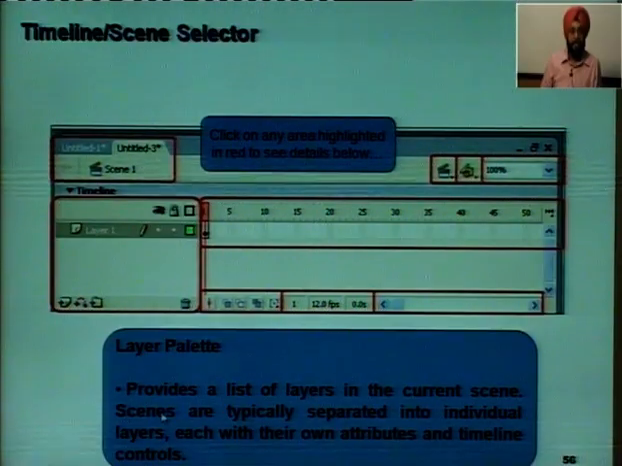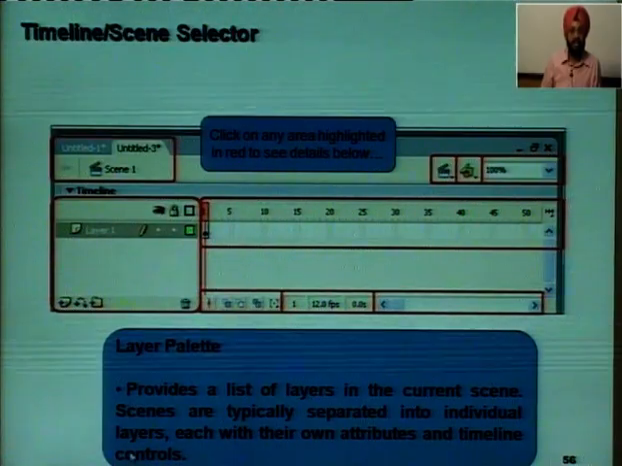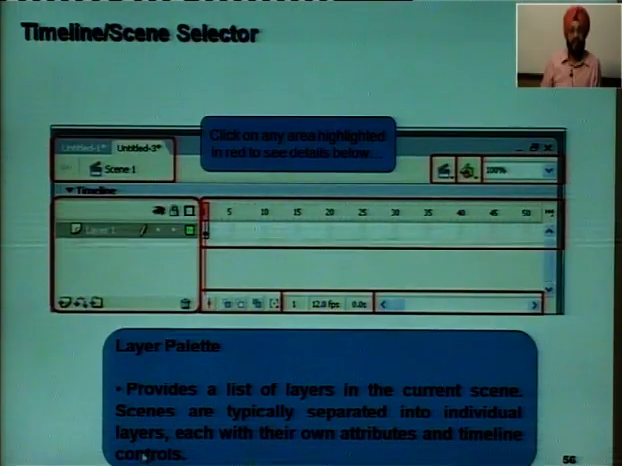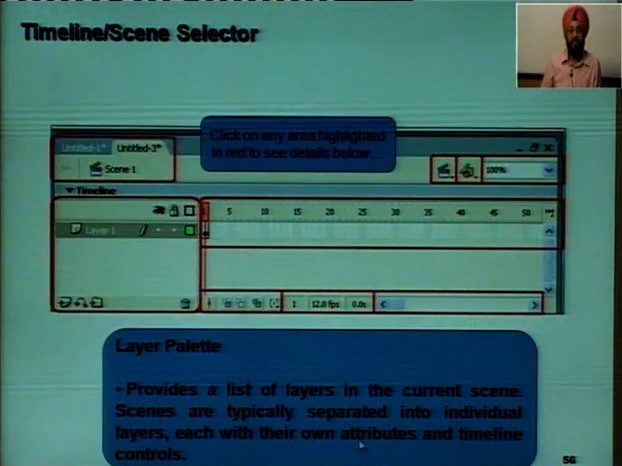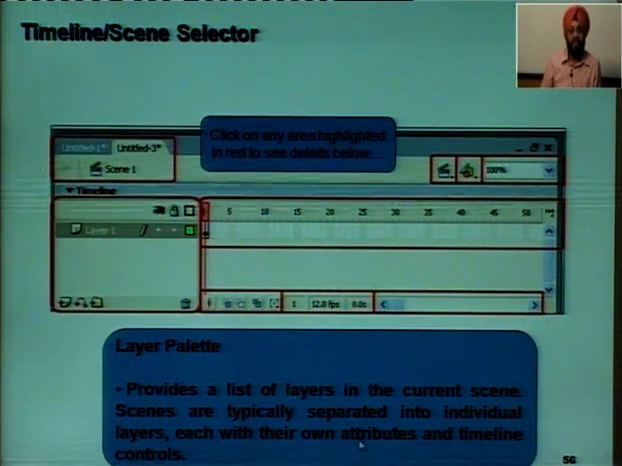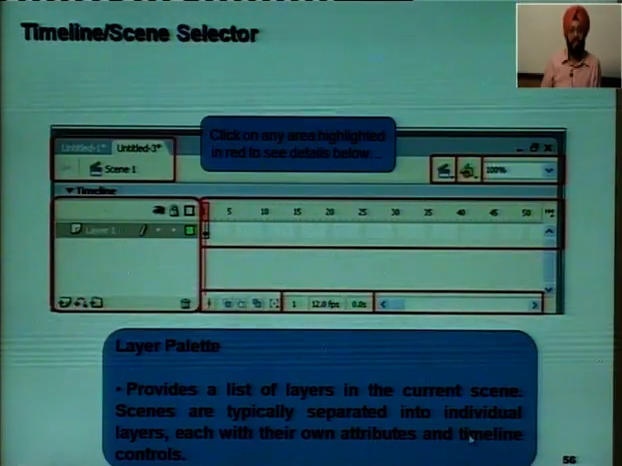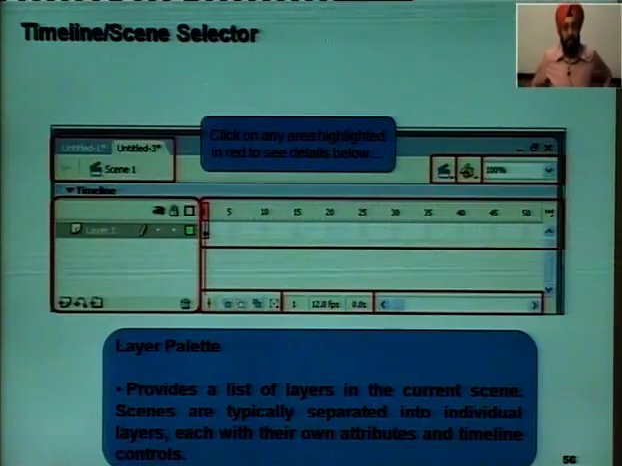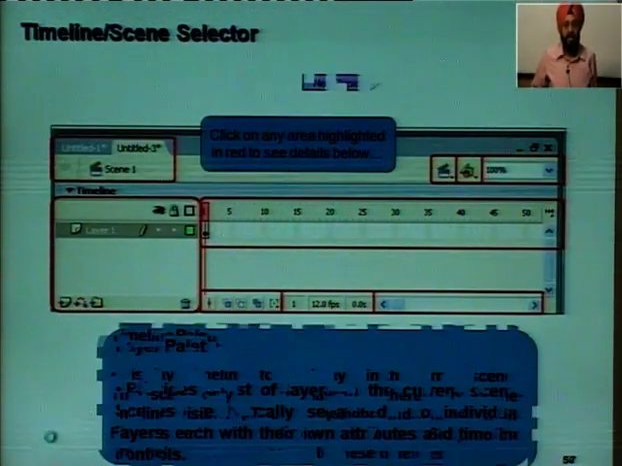Layer palette provides a list of layers in the current scene. So it will provide different layers, layer 1, layer 2, layer 3, each with their own attributes and timeline controls. Every layer will have its own attributes, different properties and variables which are changeable, and they will have different timeline controls. The layer frames will have different timeline controls also.